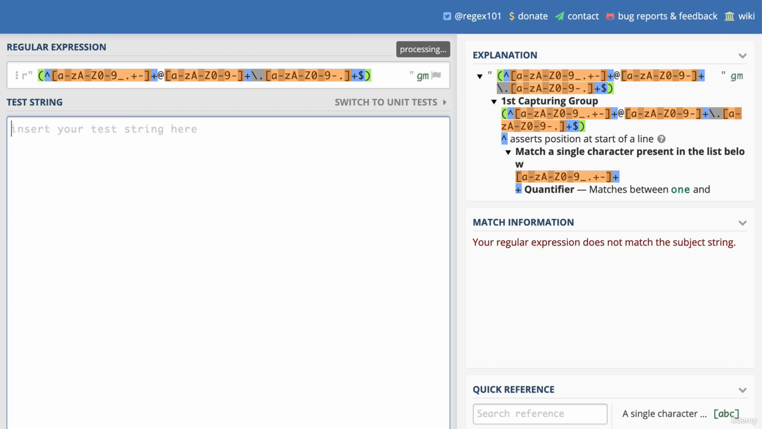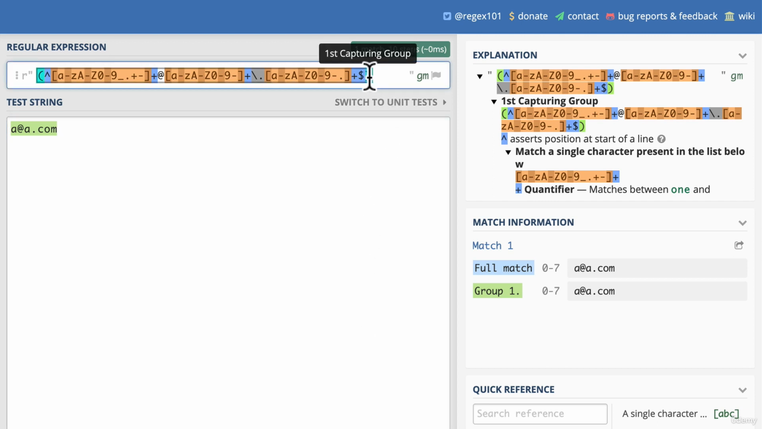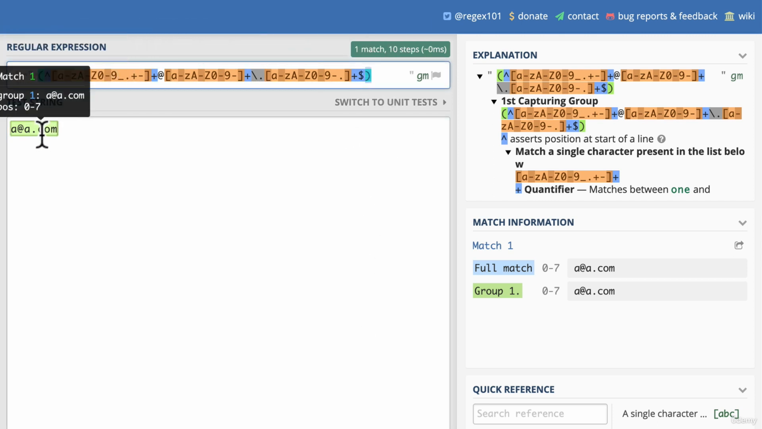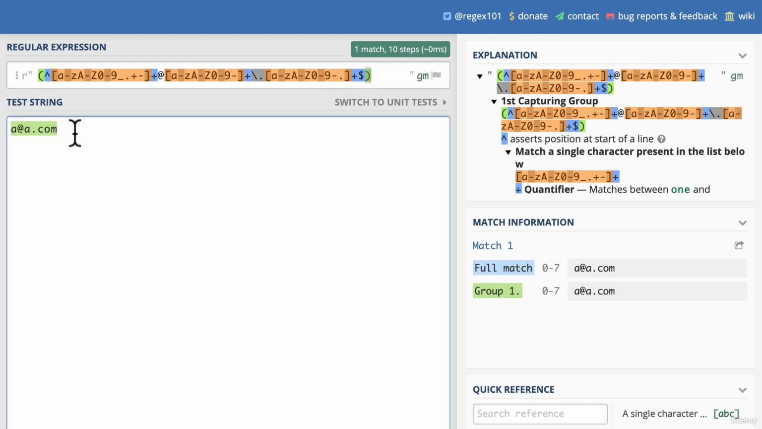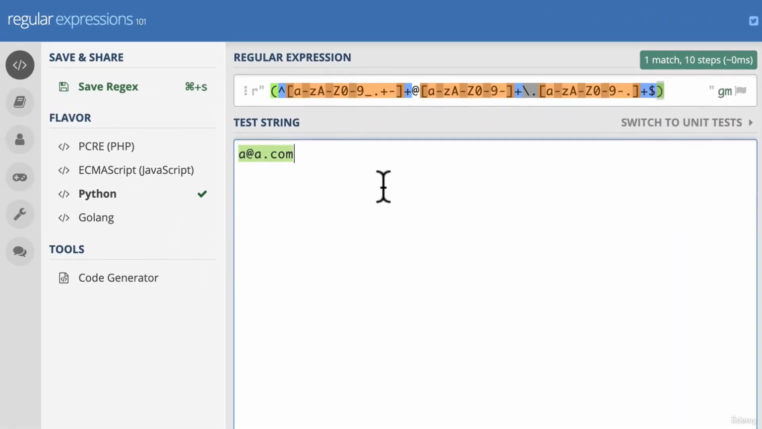So just to test this out, if I type in an email address here, look at that. I get a match. I get a full match and it matches group one. Let's go one by one. First, I see that I have the brackets. So this is the capturing group. I'm trying to capture one data point. If, let's say, I enter another email here, that's not going to capture it. If I go like this, it's not going to capture it because we're looking for one capturing group.